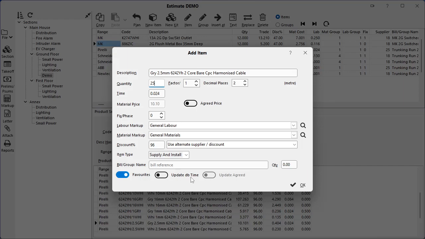I'm currently working on trade prices, but if we wanted to use an agreed price we've got from our supplier, we can switch that there, and that will switch it to an agreed price. So there we go, agreed price rather than the trade price.